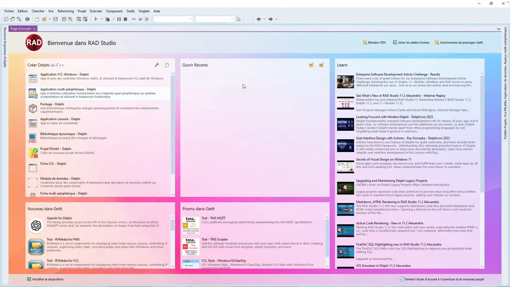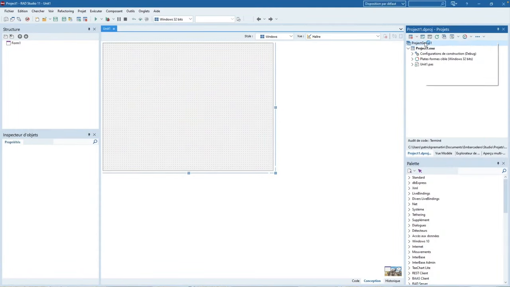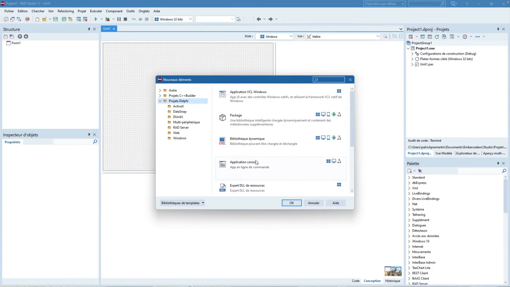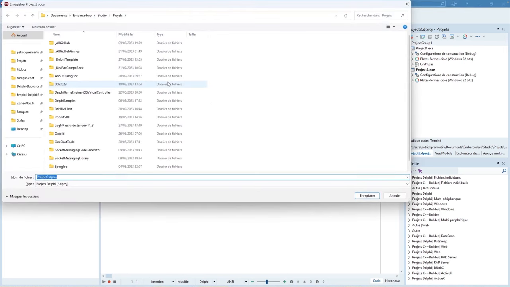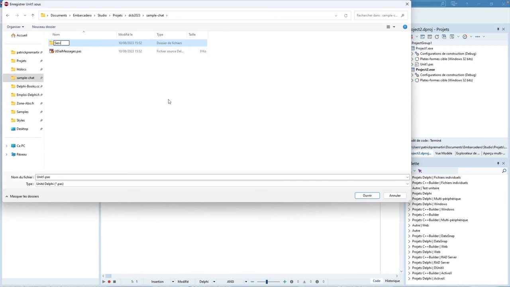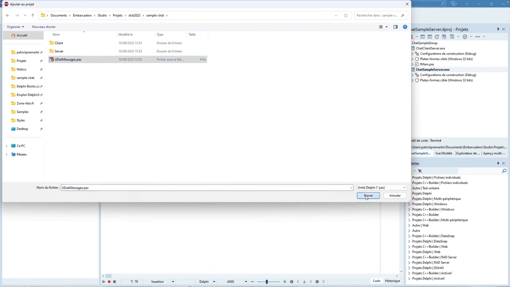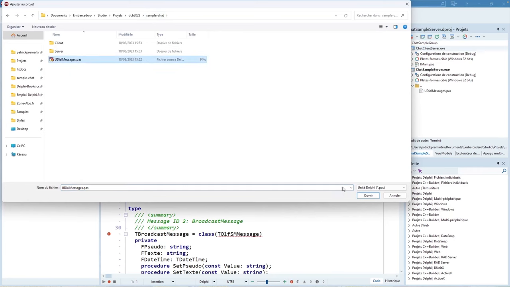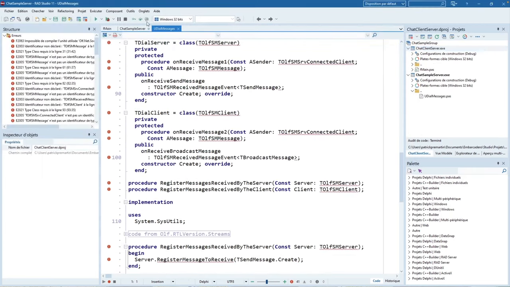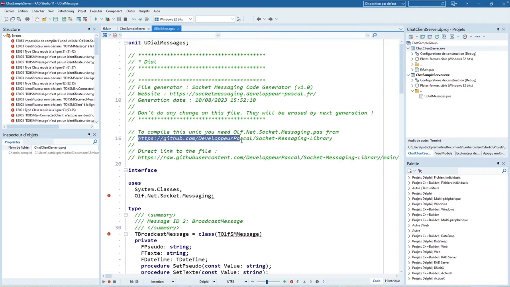Now we have to code a little. I create a new project group with the FireMonkey project and the console application. For the server, I use the console application because I can transform it into a Linux daemon or a Windows service. I add the generated unit and the library units to all programs. As you can see, the generator has created a unit with messages registering and a client and server class.